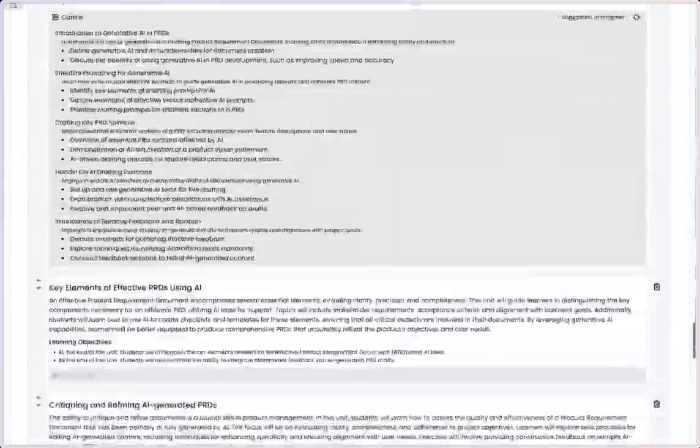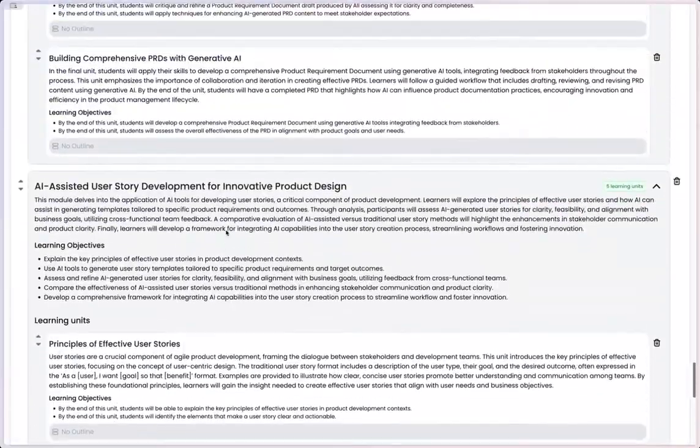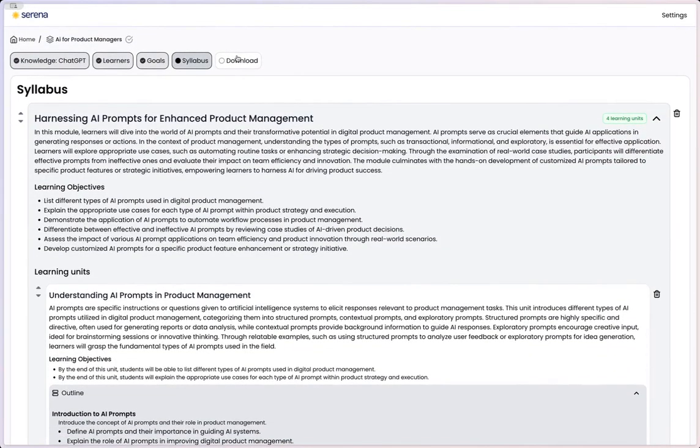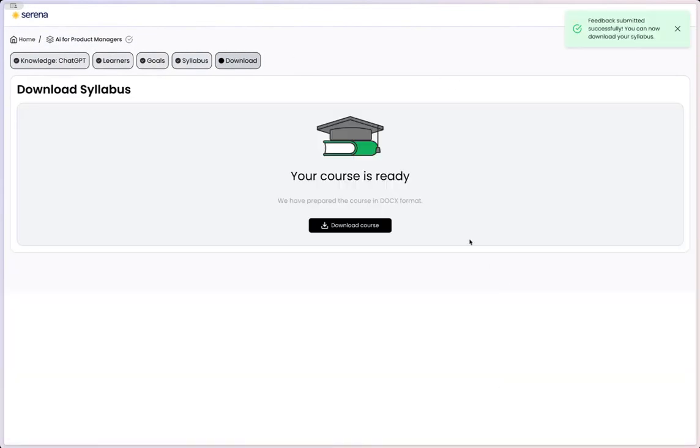And still working. Final step. You go on download, you submit the feedback, and you download the course. And you have a document with all the syllabus.